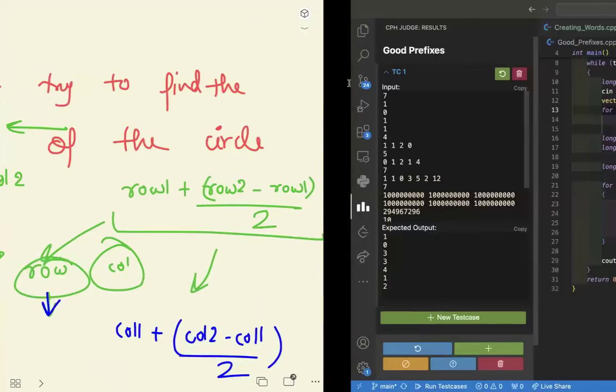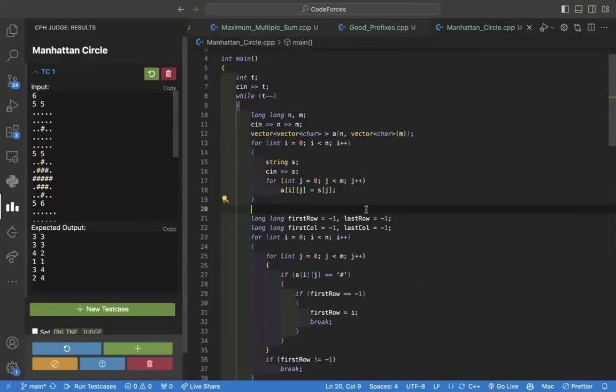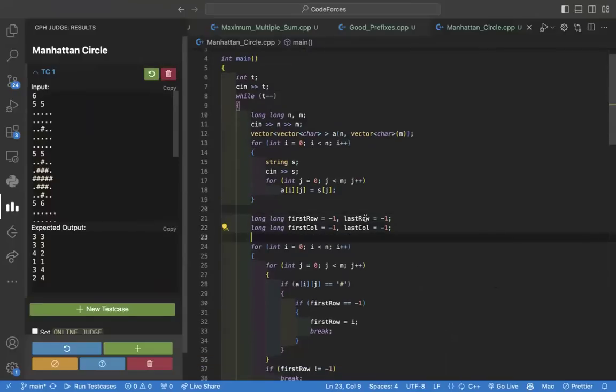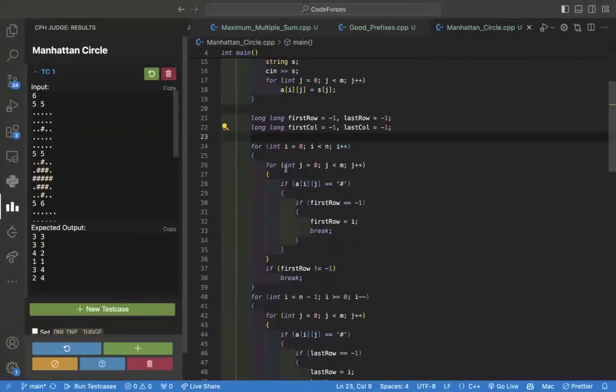All right, cool. Let us look into the code. Take in the n and m input, take in the array A, a vector of char, and take in the input of that. Done and dusted. Now I have declared some variables: first row, first column, last row, last column. Very simple, intuitive variables like row 1, row 2, which are the first row and the last row, and column 1, column 2, the first column and last column. Now run a loop.